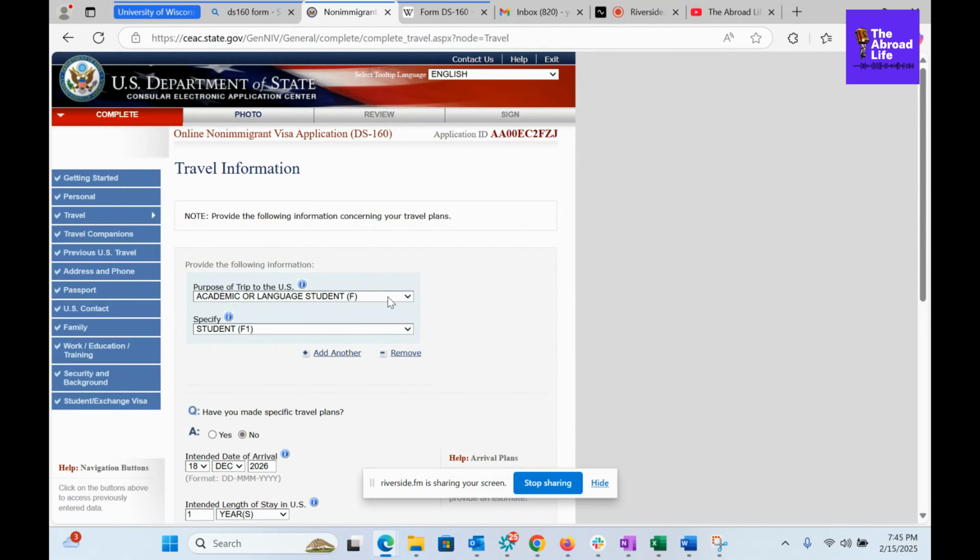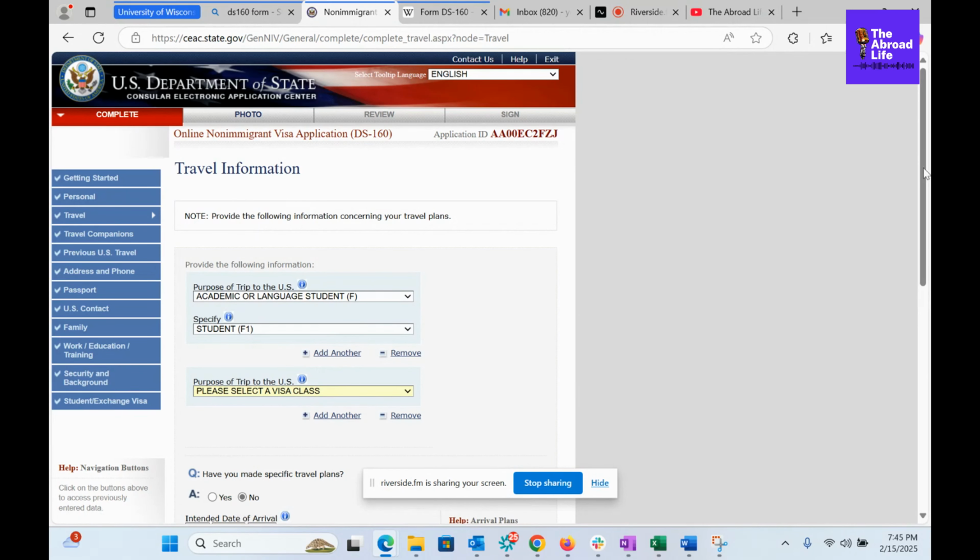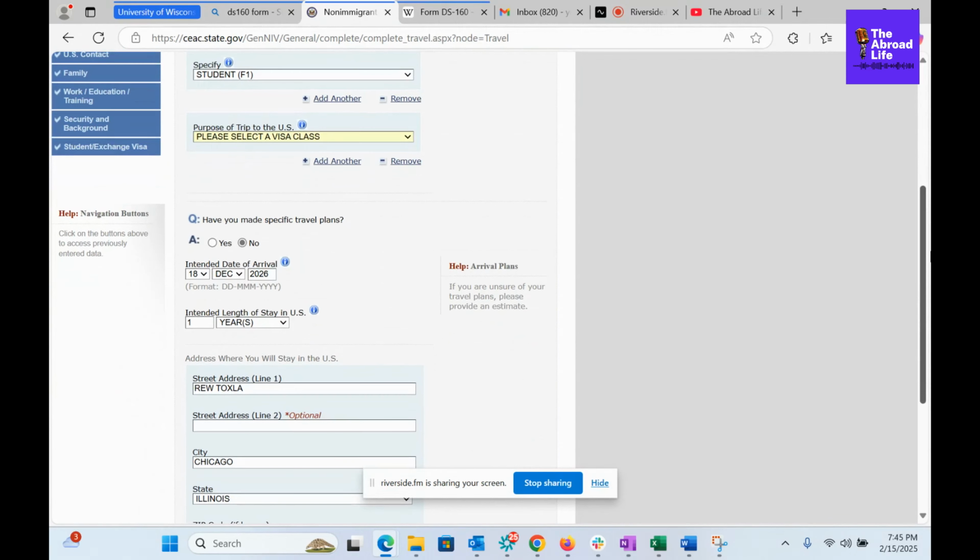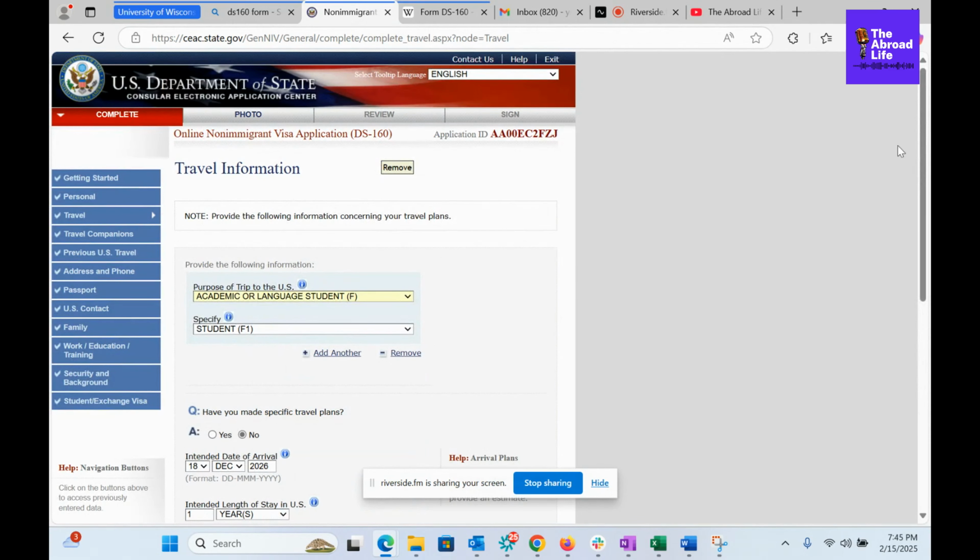So F, then here you also need to specify, are you the student or are you the dependent? You know, are you the spouse of the F1 student? You need to pick the appropriate one here. If you're the student, you go for F1. You have opportunity to also add and remove. So if you are going with 10 dependents, you can keep adding. All you need to do is to just add another. You can keep adding as many as you want to add. But for me, I'm going to remove this.